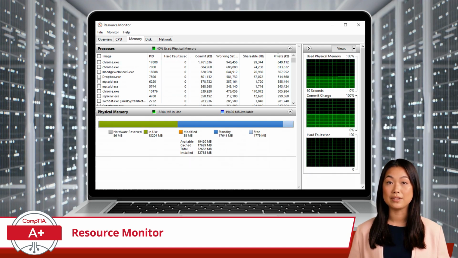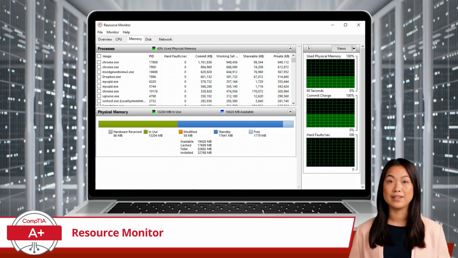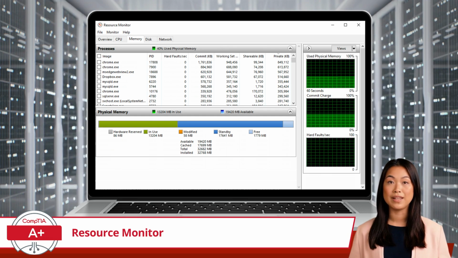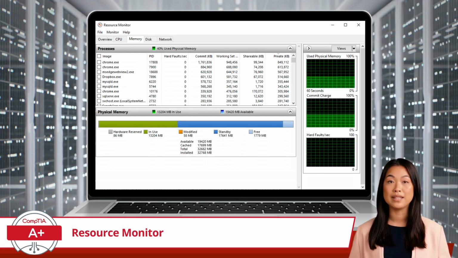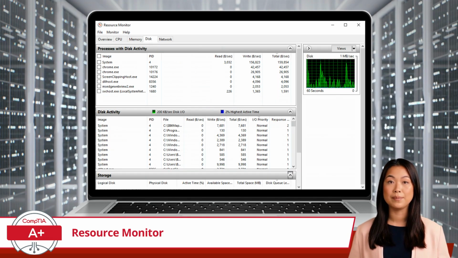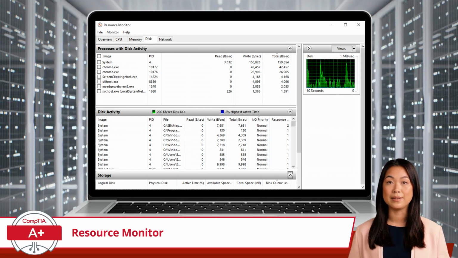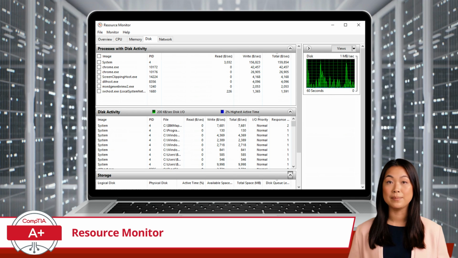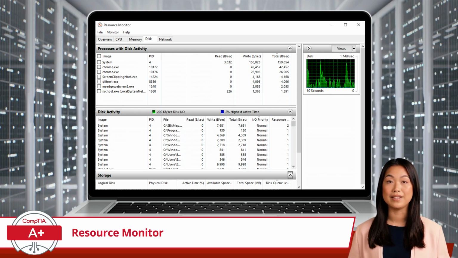The Memory tab shows how physical and virtual memory is being used, listing processes and their memory usage, helping you identify memory hogs and potential memory leaks. The Disk tab provides information on disk activity, including which processes are reading from and writing to your drives, helping you identify processes causing elevated disk activity rates.